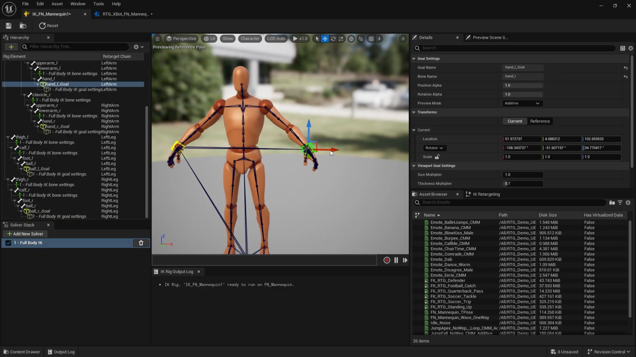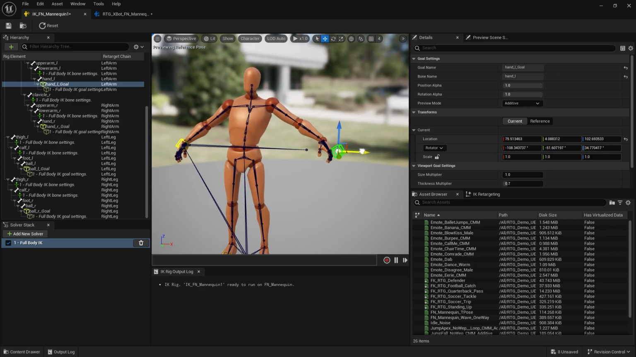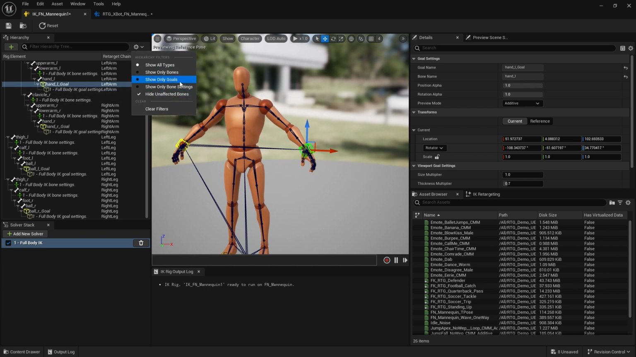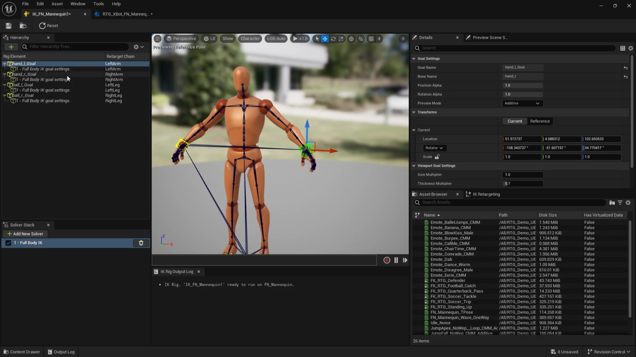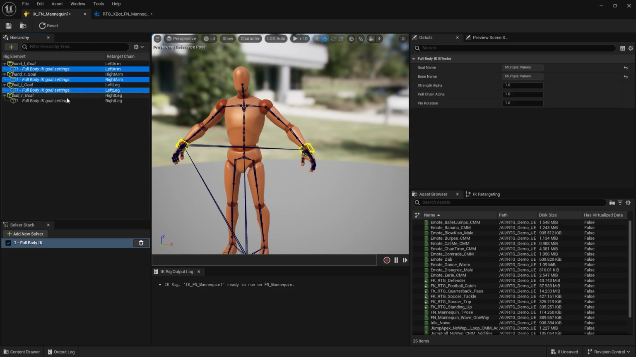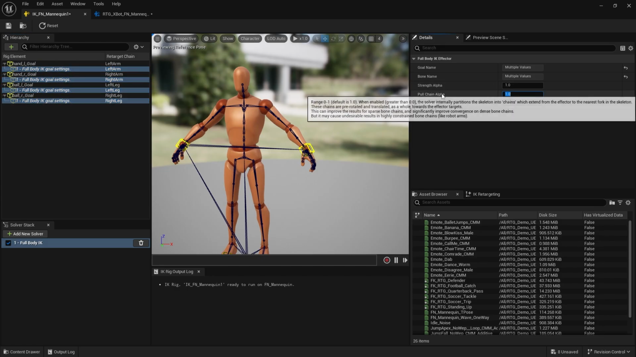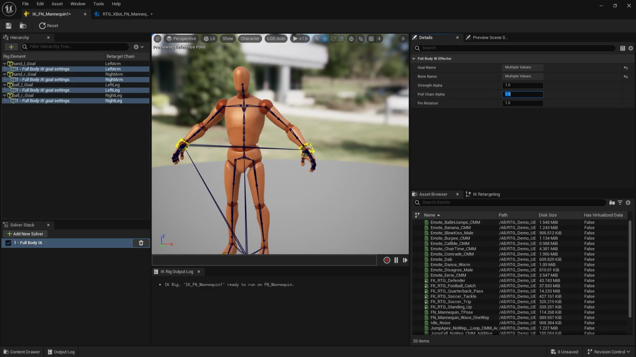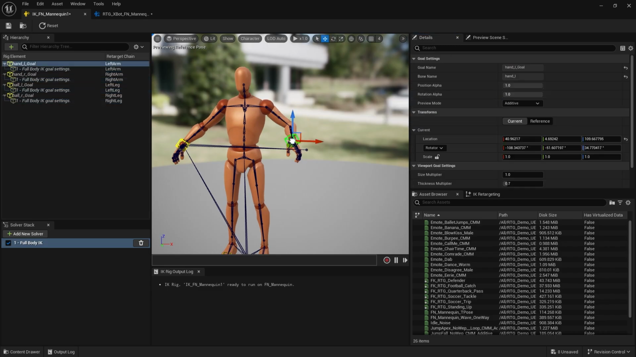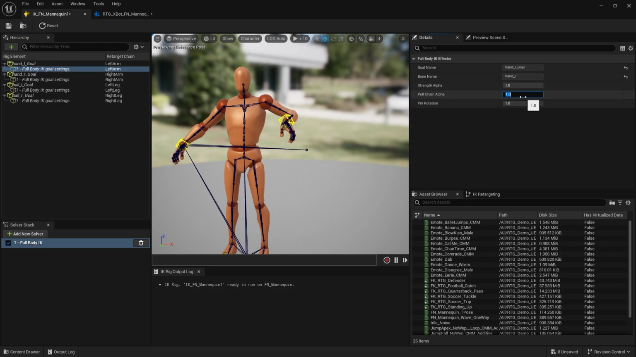If you aren't happy with how strong maybe your goals are, there's a couple of different ways that we can affect that. If we just isolate to only goals and we look at some of the goal settings, we can turn off pull chain alpha if we want to, which will affect how much the pull is on the goal. So if I were to turn that off, that could help in case I didn't want that shoulder up so high.